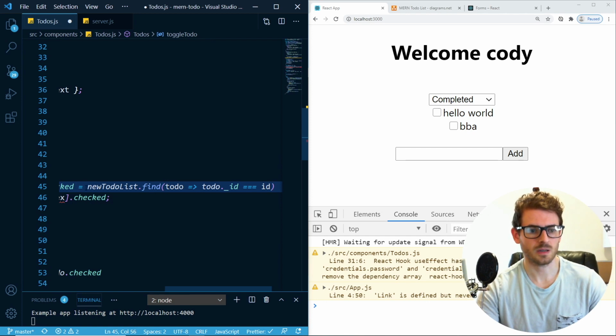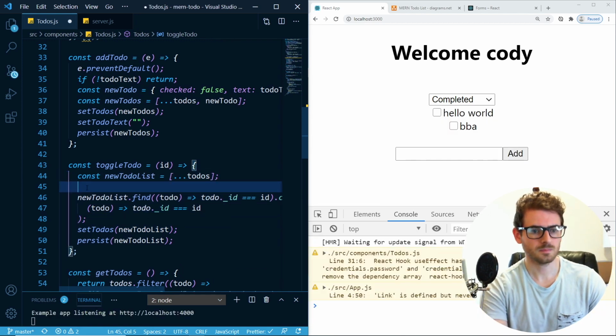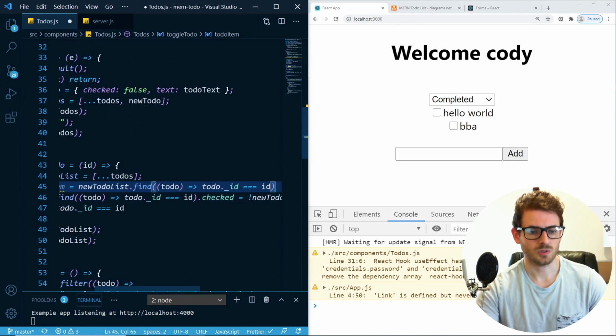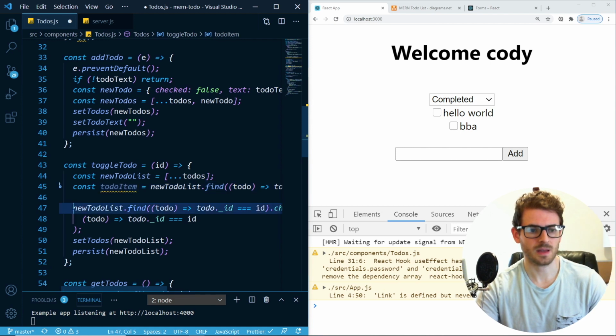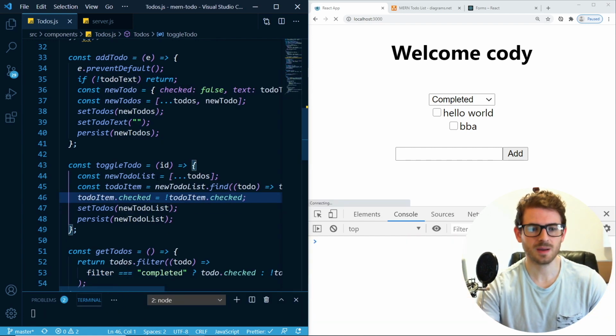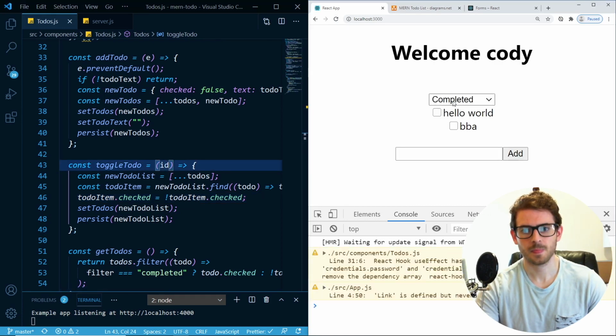So let me just go ahead and do that. And I'm going to pull this out so it's a little bit easier to understand. So basically, toDoItem is going to be that whole thing, and set toDoItem equal to the opposite of toDoItem.checked. So I think this might work better than before, hopefully, or it might just crash my app. Let's see what happens. All right, completed, uncompleted.